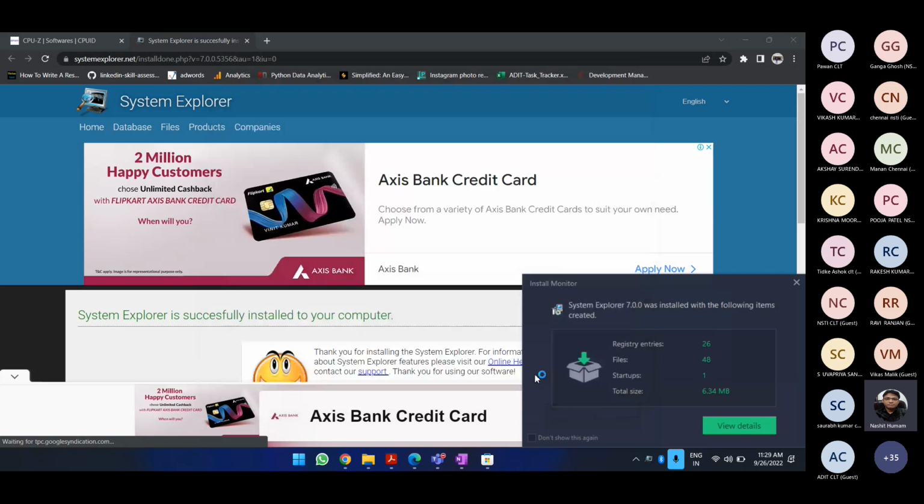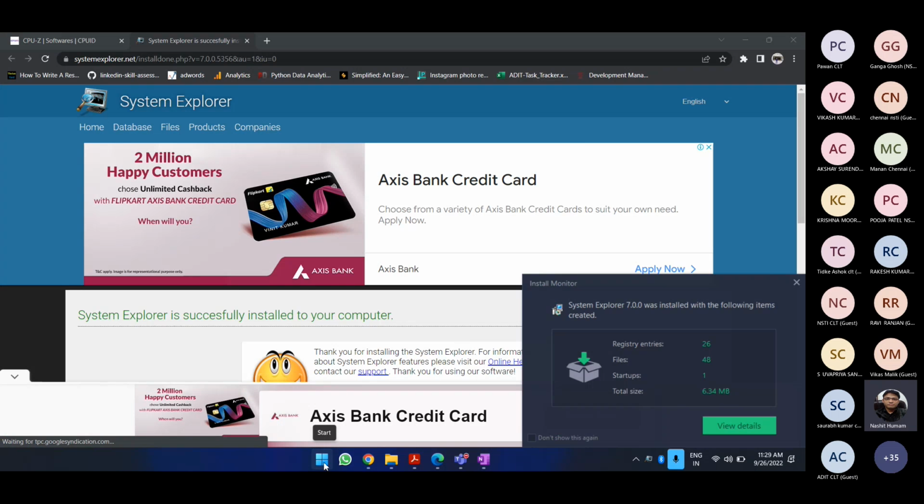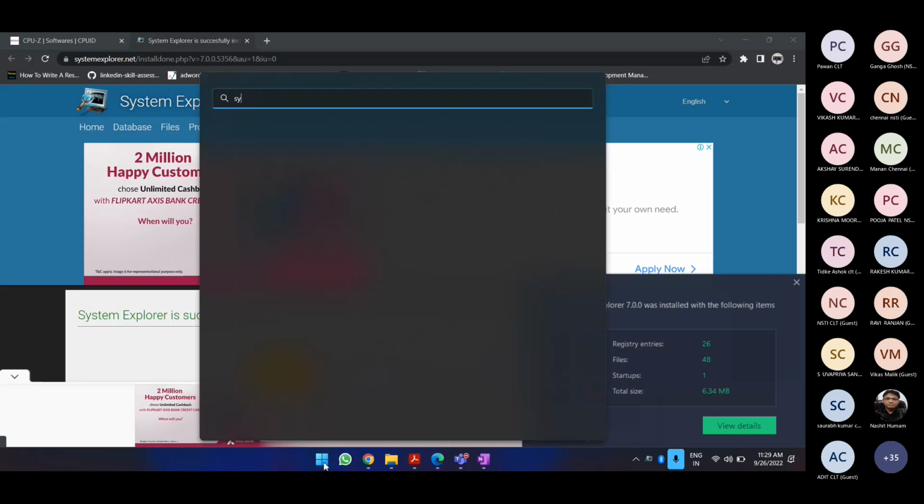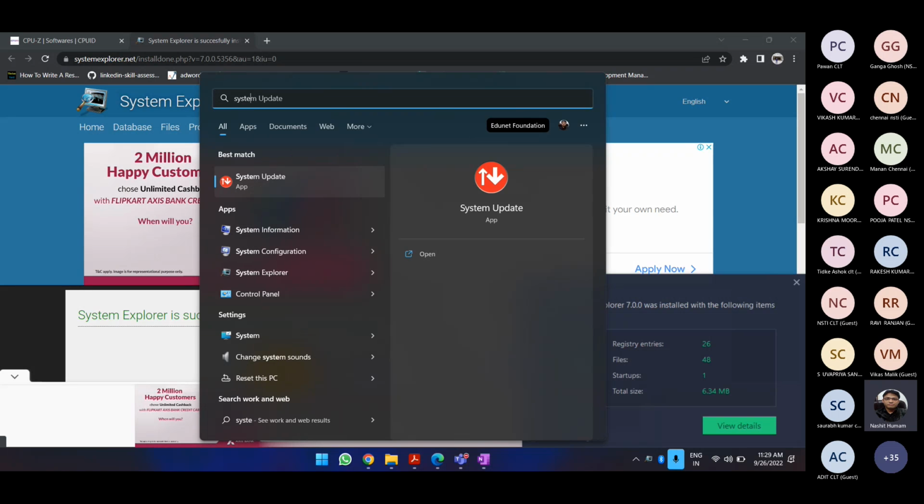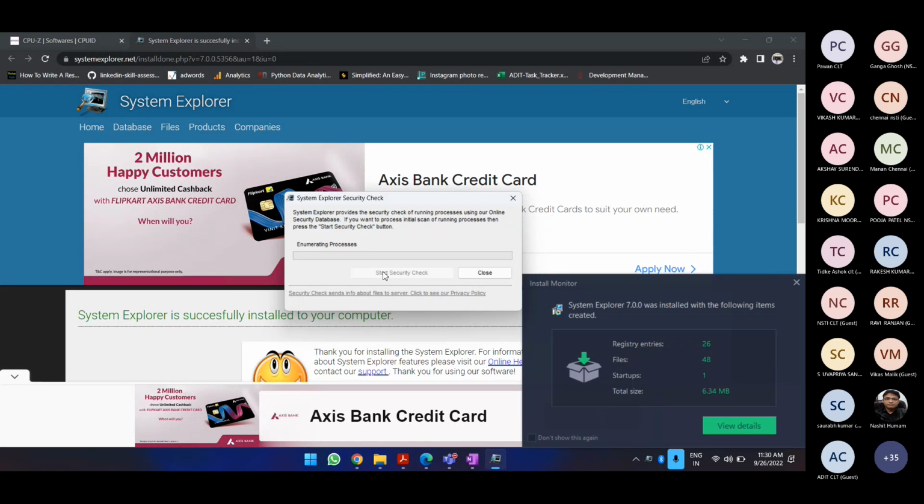No, I am not interested. I'm not interested in this as well. So let me have System Explorer. System Explorer I have. So let me get this start security check. So it will do a few things before it starts.